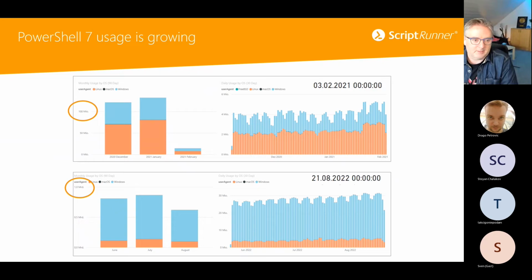And we know that the PowerShell team at Microsoft is heavily working on making PowerShell 7 the standard in the Windows world. That still might take a little bit, but they're on the way.